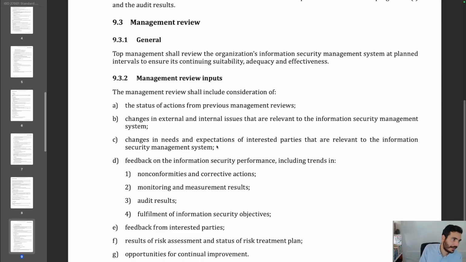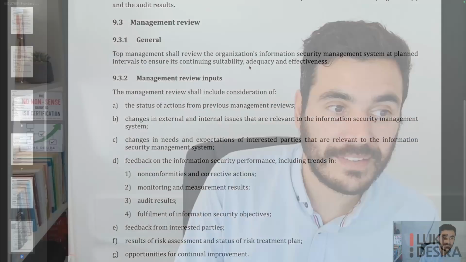So 9.3.1, top management shall review the organization's information security management system at planned intervals to ensure its continuing suitability, adequacy, and effectiveness. What the standard is effectively saying over here is that at least once a year, management has to go through all the elements of the management system to make sure that they are still relevant to the changing needs of the organization.